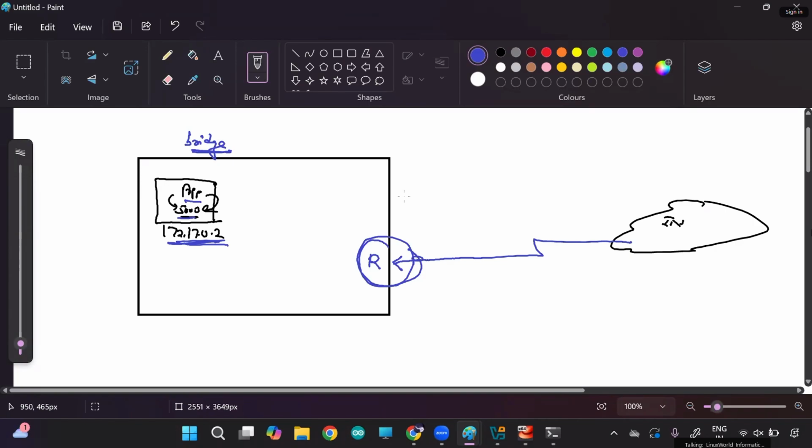Okay, and the router will say whatever you have on this side is public, and whatever you have on this side is private. And when traffic goes from public to private, you have to do de-NATting or porting or PATting. That's what you write here.